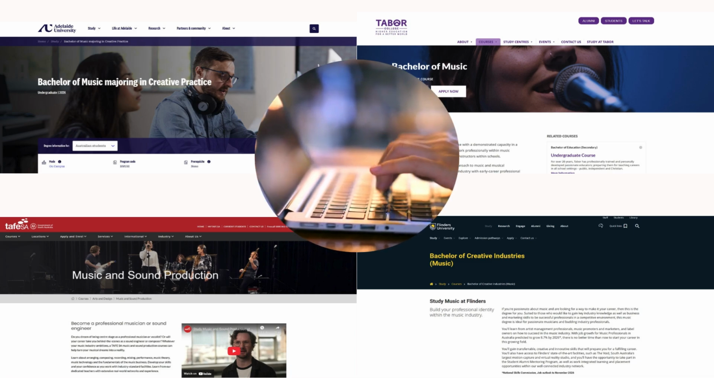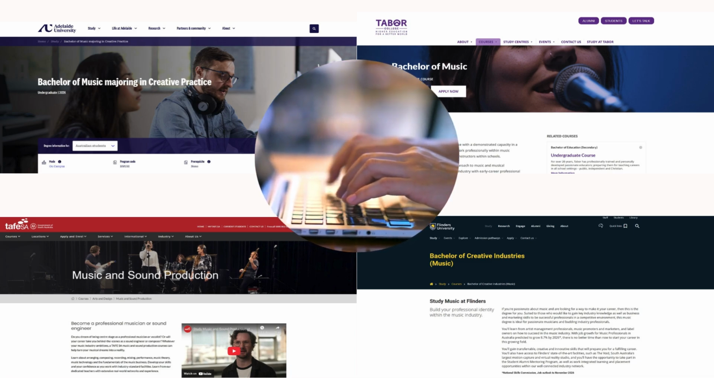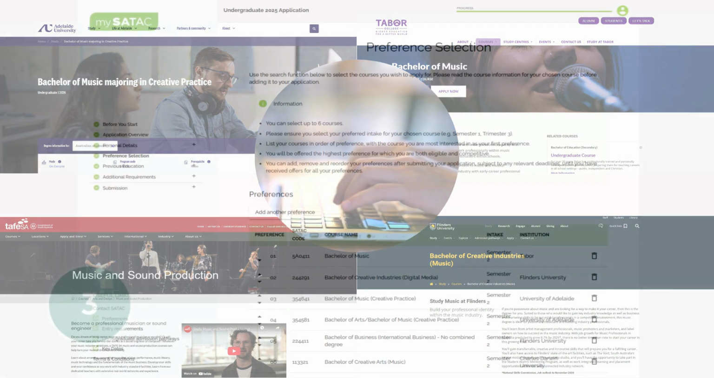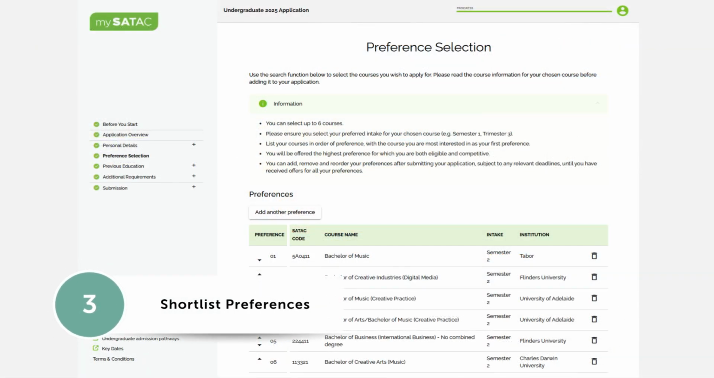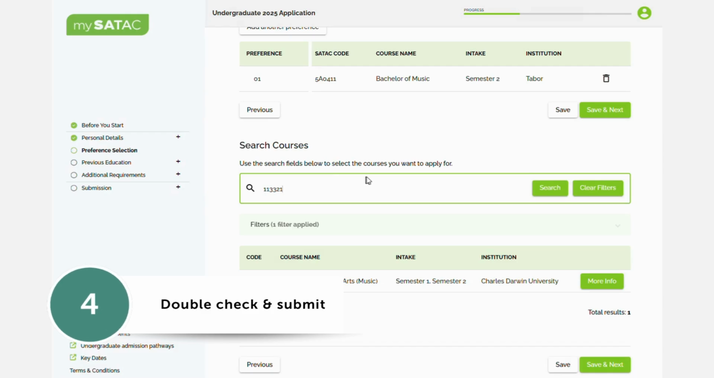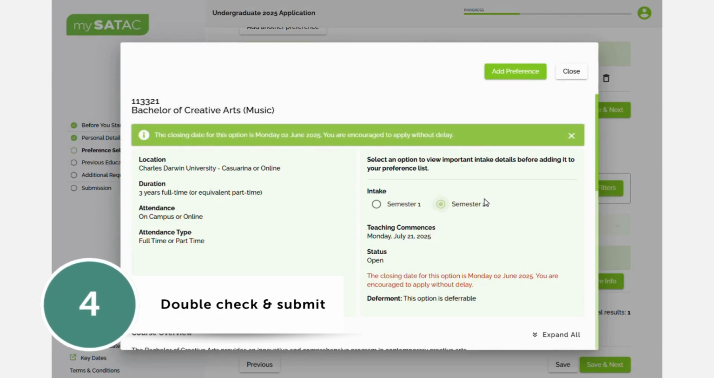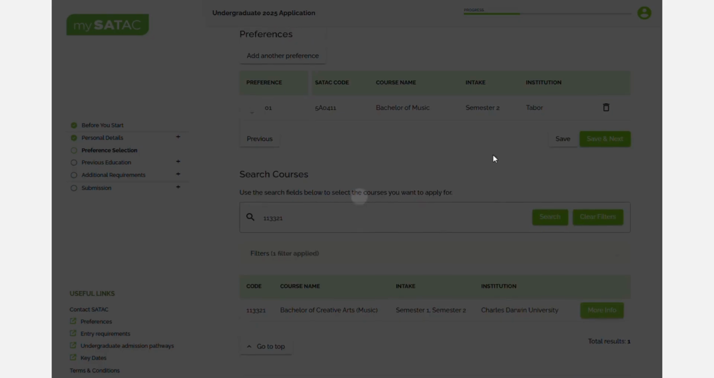Once he's done that, Leo then reads all the details in Course Search and the institution websites and makes sure he understands all of the rules for admission. From his research, he chooses his top 6 preferred courses. When the cycle opens, Leo double-checks his choices and loads them into his SATAC application in the order in which he wants to do them, with his favourite in position 1 down to his least favourite in position 6.